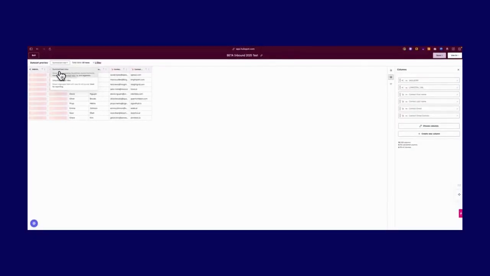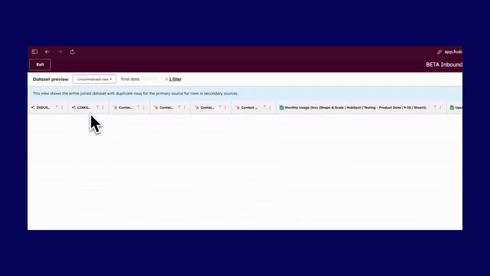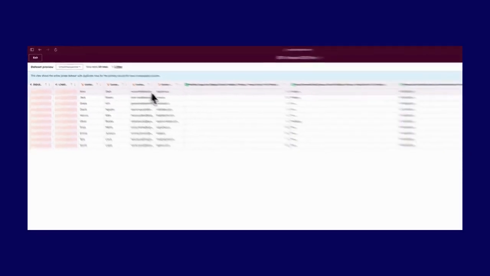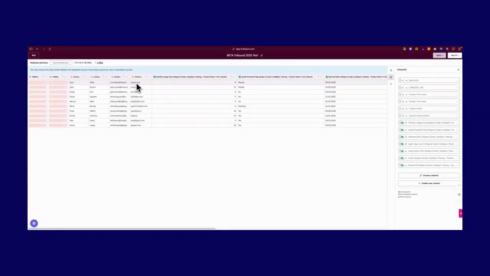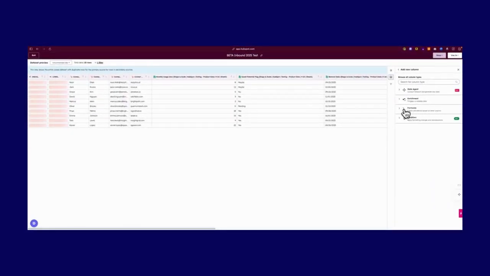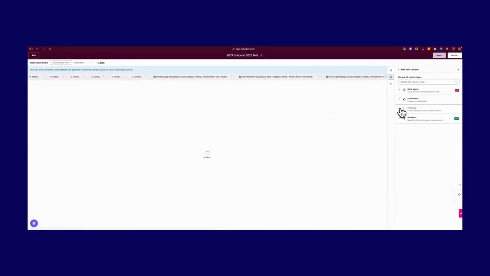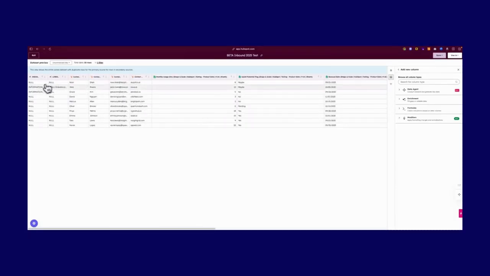So we can wait for this, and it's going to take a little bit, but I'm going to go back to the unsummarized view here because there are a few other things that I want to show you. So right there, we did an enrichment column, and I think that most closely resembles Clay. So let's go ahead and create a new column here, and I'm going to want to look at formulas. So if we look at formulas, okay, and here you go. So we can kind of see a couple of these.